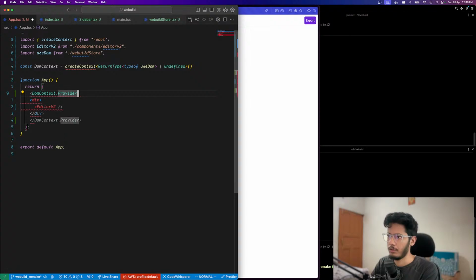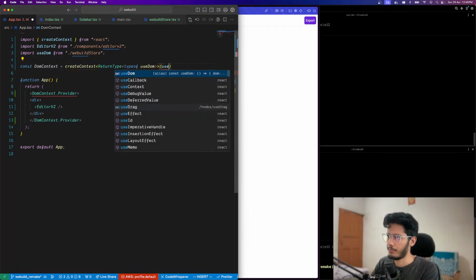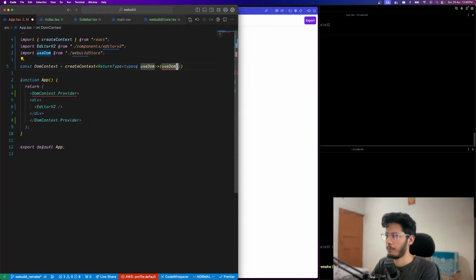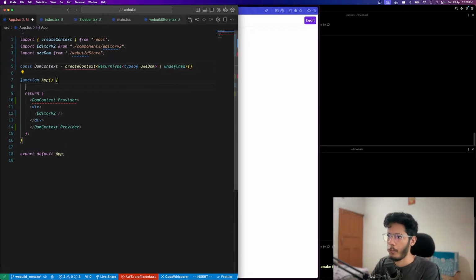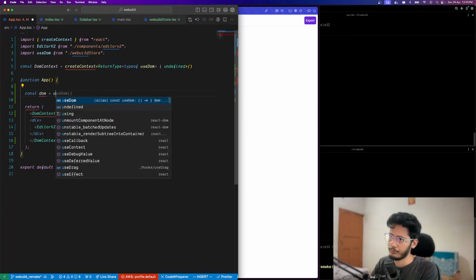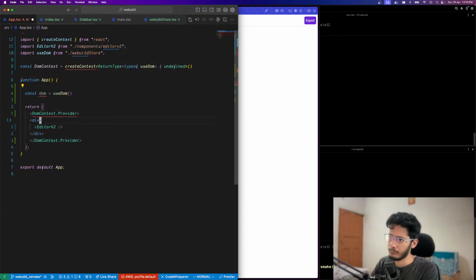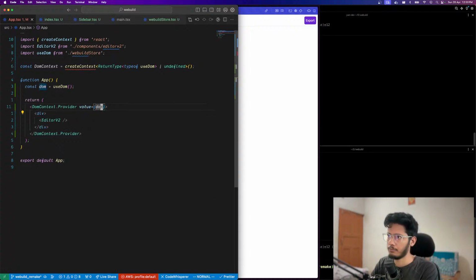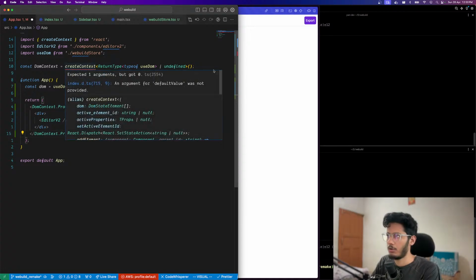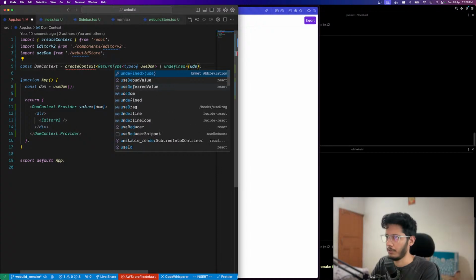Oh, wait, hold on. Instead of even doing this, I have an idea. What we can do is say no undefined, the default value is useDOM. No, we can't do that. Create context is angry at us. I don't know why. It's saying expected 1 but got 0. So yeah, it's undefined.